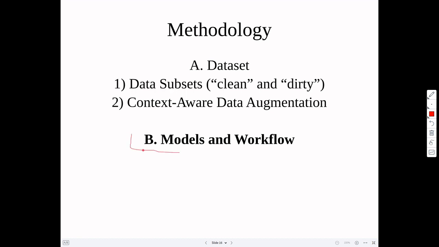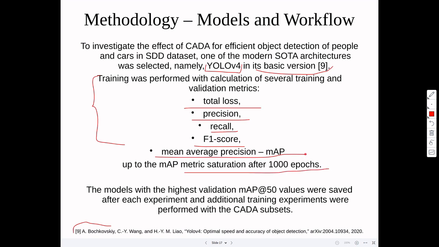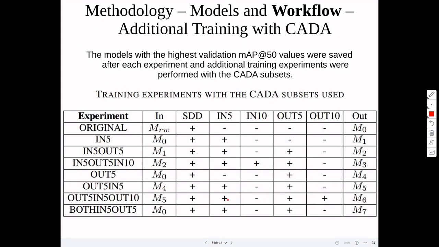But first of all, we need to describe the models and workflow on the basis of this additional context-aware data augmentation. First of all, we used YOLO version 4 in its basic version, which is described in detail in this work. And you can see that all reference numbers here correspond to the numbering in the main text. We performed usual training with measuring the following metrics, and all these metrics were determined after 1000 training epochs, and the highest values of validation were saved for each experiment that will be described later in the tables and in the diagrams. First of all, the following list of experiments should be noted.